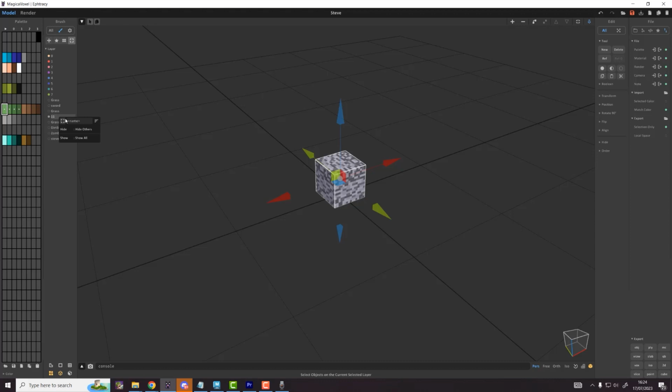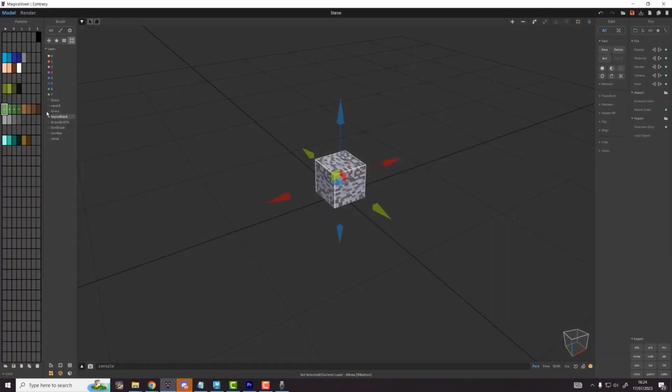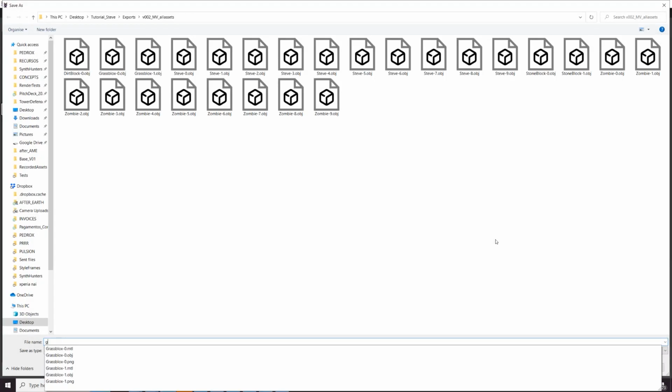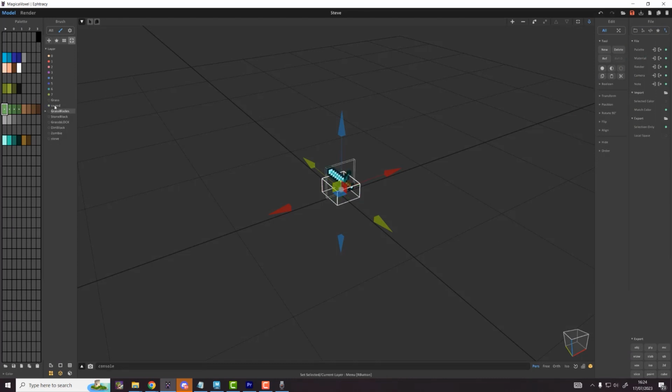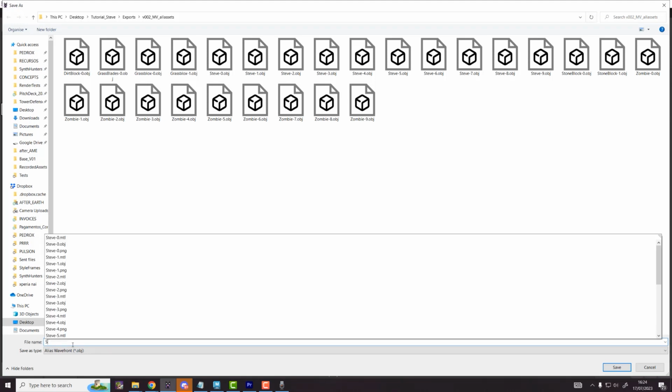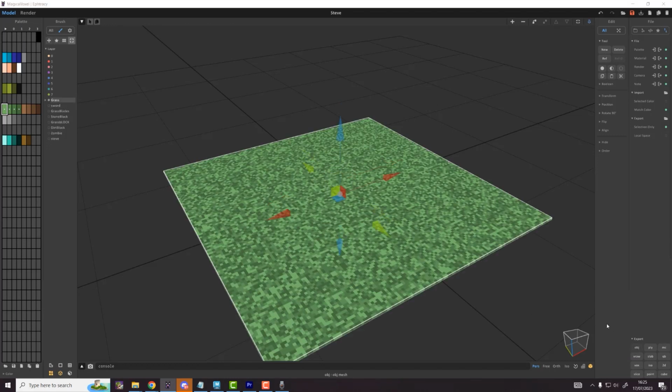Then we have the stone block, and we have the grass blades. Maybe let's change the name to grass blades. Then we have the sword. We're doing this just so everything has different names. Otherwise everything would be called Steve, and that would be a bit annoying to import. And then we have the grass plane.